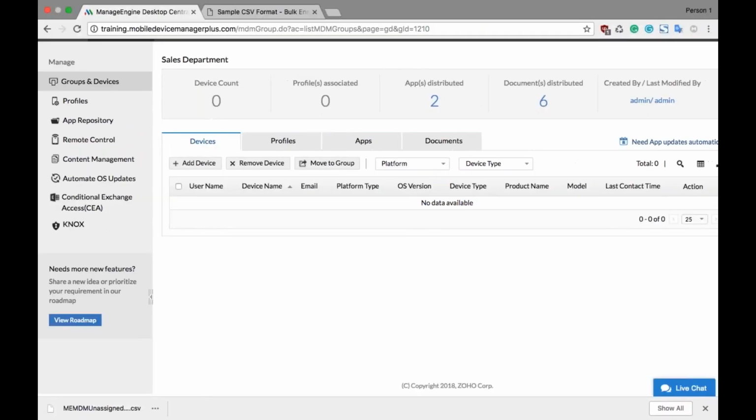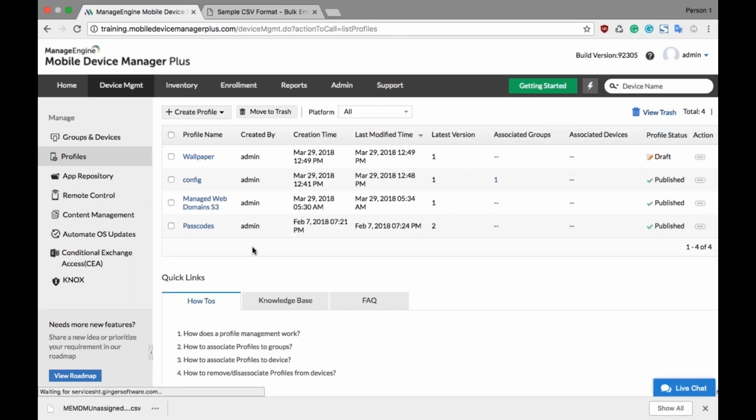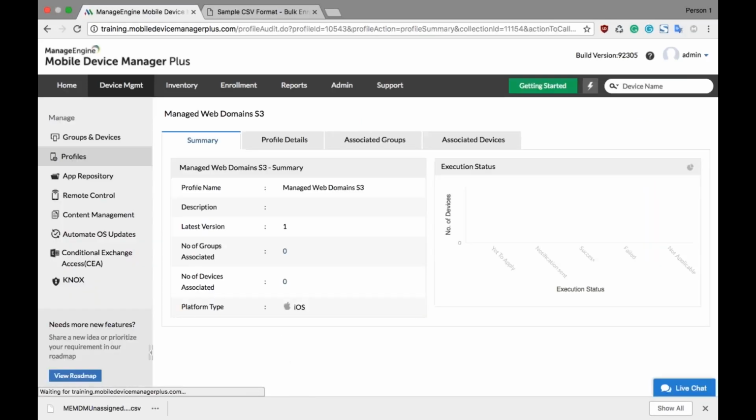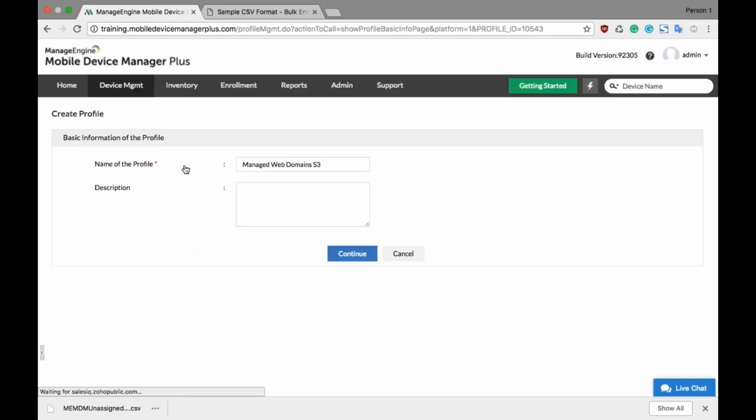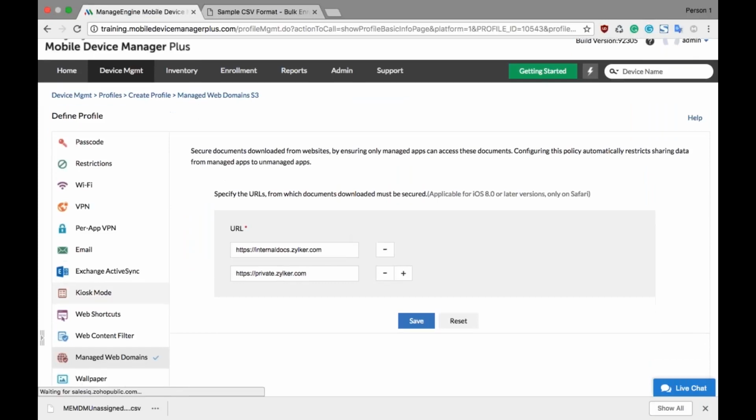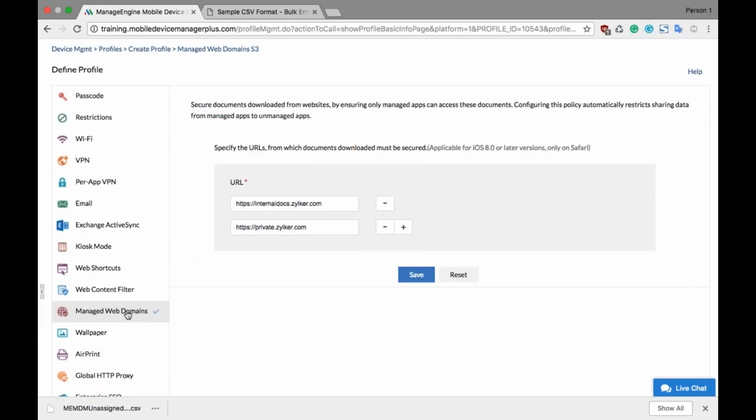I'll take you back to the server and I'll click on profiles. I've already configured a particular profile for this scenario. So I'll show you how this is done. Click on modify, click on continue. And if you configure the payload managed web domain, it ensures that any download from the URLs that you have specified can be viewed only using managed apps.